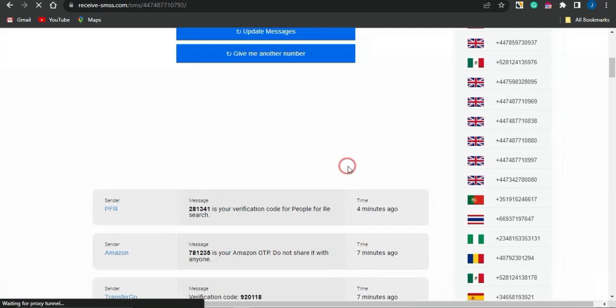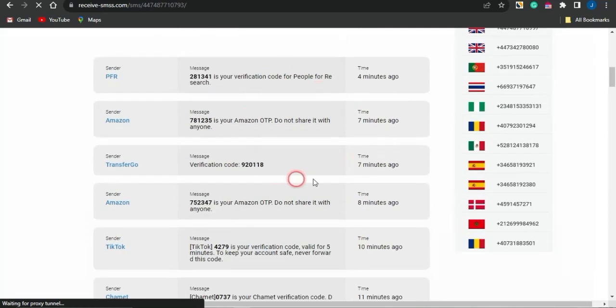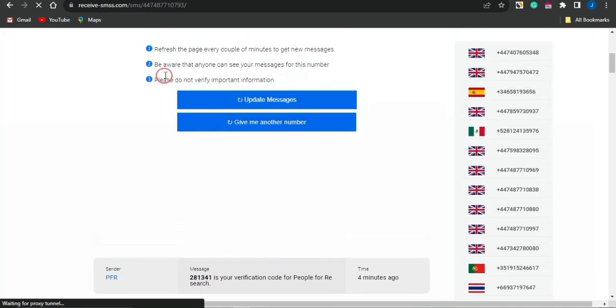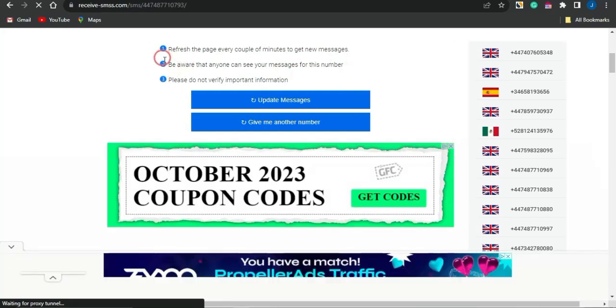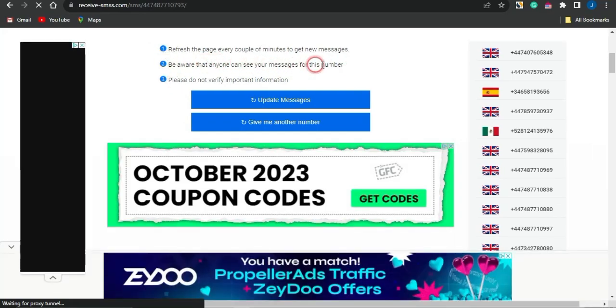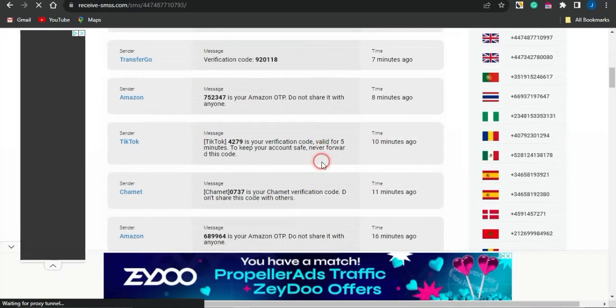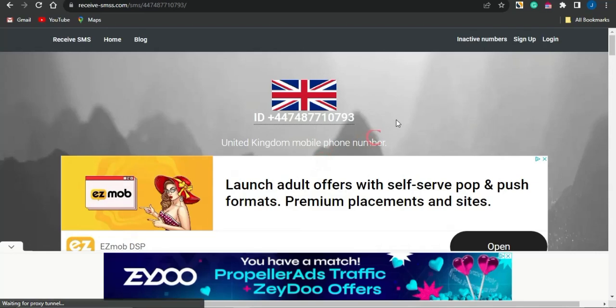A lot of people are using this right here. That's why you are advised to not use important information on this particular website. As you can see, beware that everyone can see your messages for this number. Do not verify important information. So you want to just utilize this right here for your self-clicking offers.